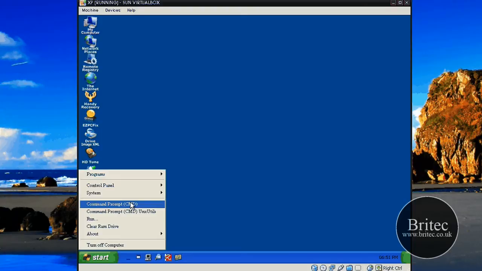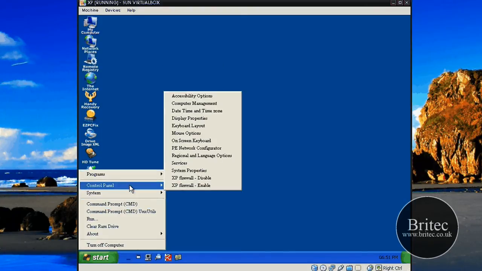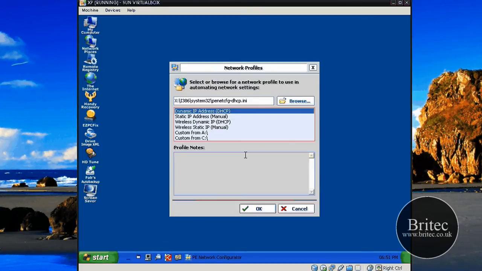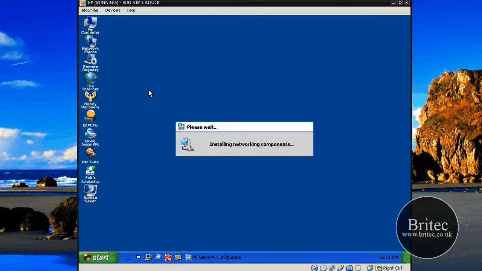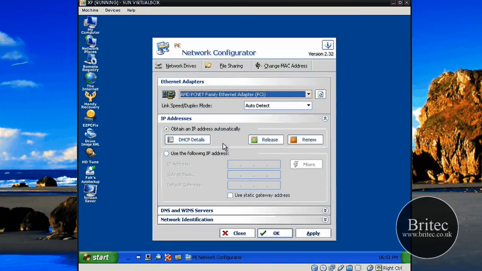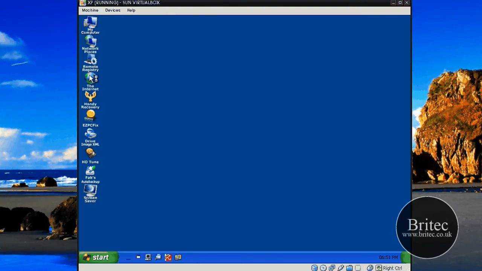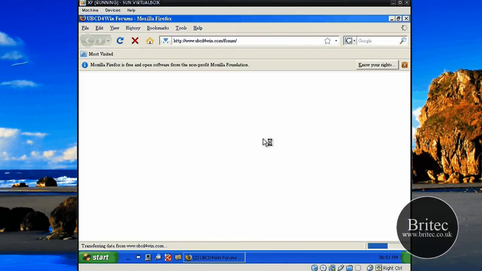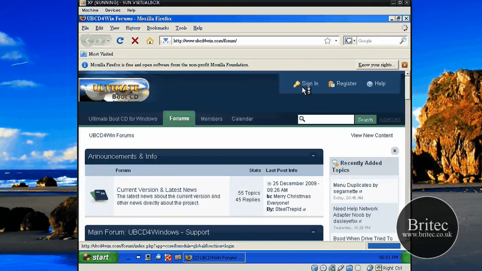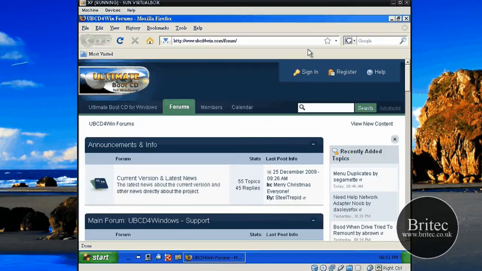I can just fire it up quickly, and all I need to do here is go to Control Panel and PE Network Configurator, and then click Yes, and this will actually DHCP will load all the internet for me. Click OK and we should have internet now, and there we have the internet. So now we've got the internet, we can start to back up our precious files.